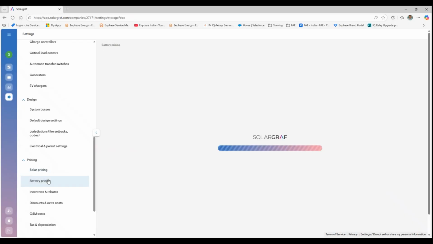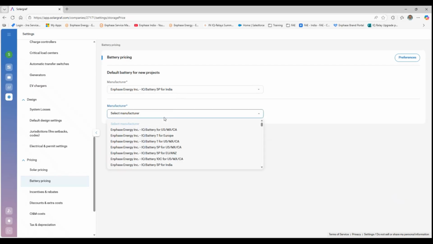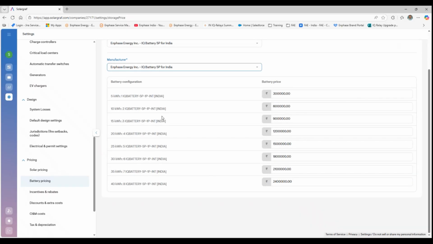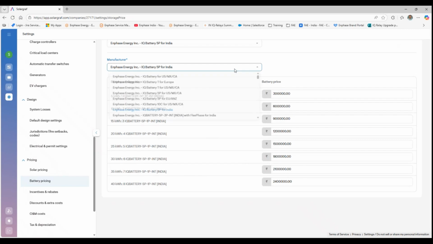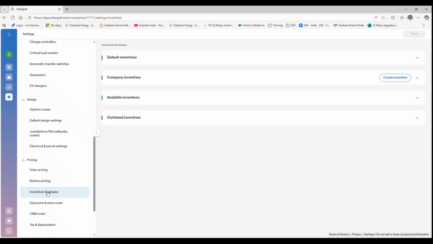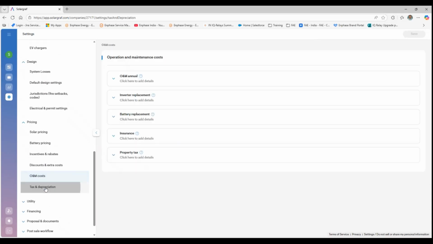Now battery pricing, if you are going to select a battery, you need to select Enphase batteries, 5P for India. We already kept battery pricing here: 3 lakhs, 6 lakhs, 9 lakhs, for 4 batteries, and so on. So it's simple, and we do have a flex phase option also available. We already filled it, so you need to fill these details also: what pricing you're charging the end customer. And any incentives or rebates you want to give, you can add here. Discount and extra cost you want, O&M cost you want to add, tax and depreciation, anything.